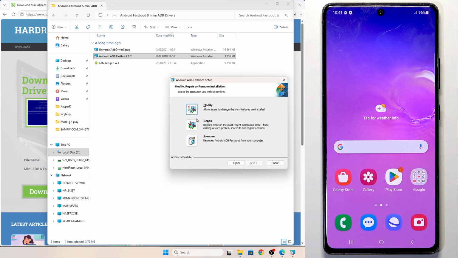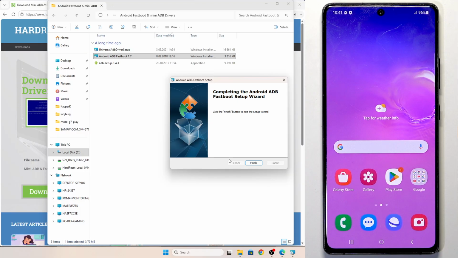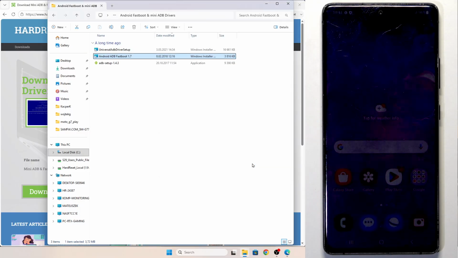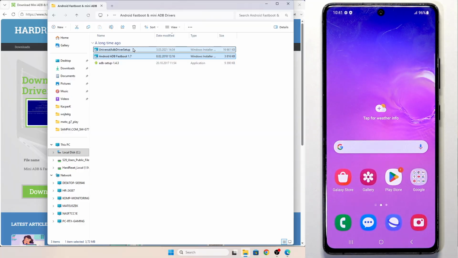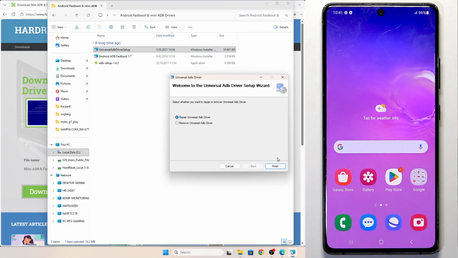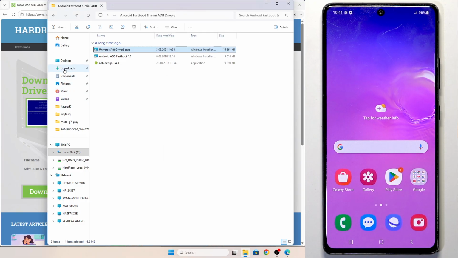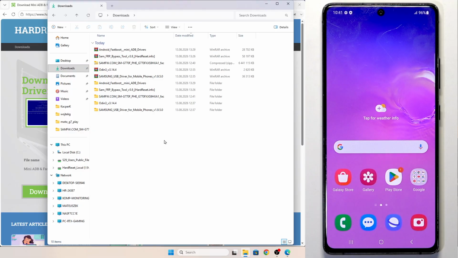In my case, it's already installed, so I can select repair. In your case, all you gotta do is to click on next, and then wait until it's installed. And then Universal ADB driver setup. I also select repair, because it's installed, and then close. And now you need to restart your computer, because if you don't restart, it won't work.